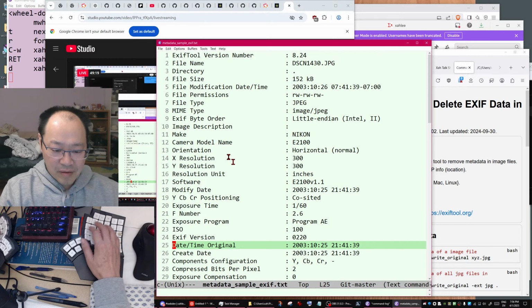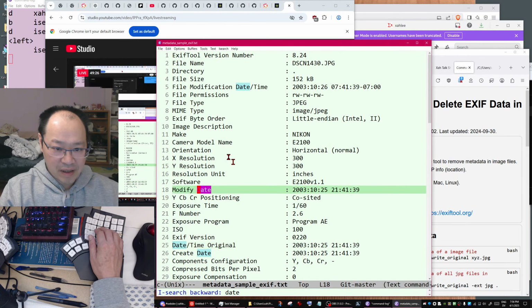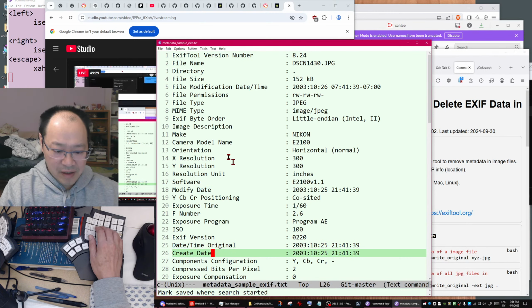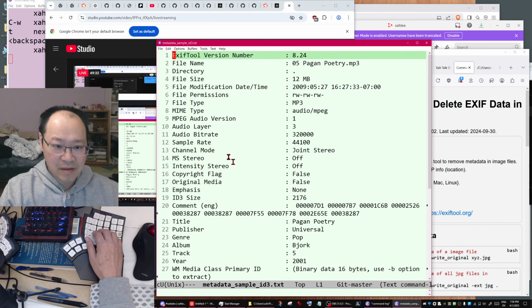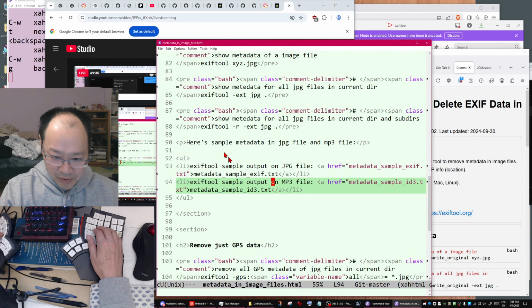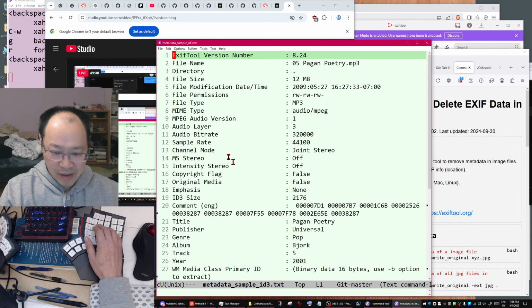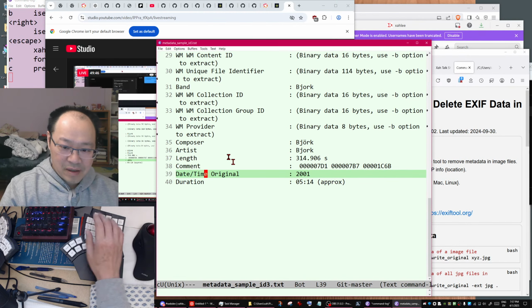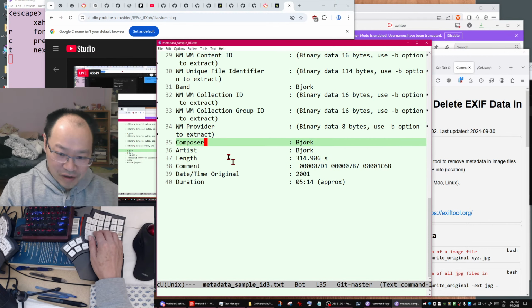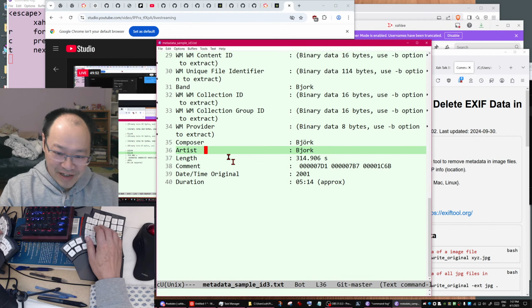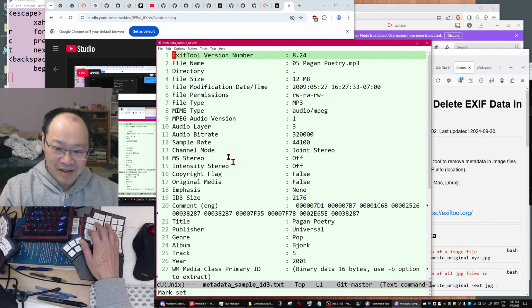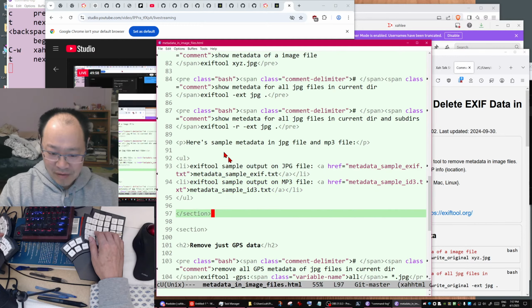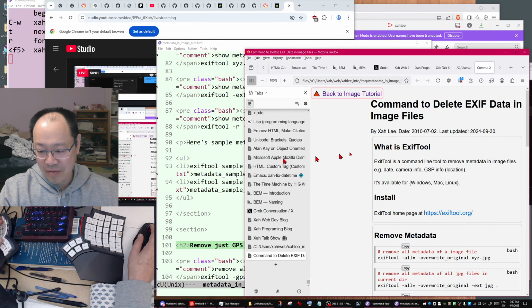So search for date. If you search for date, you got date. Now what is this one? This is sample output on an MP3 file. Right now we don't care about MP3 files. So then you got a datetime original, 2001. Yeah, that's not one of my files. A Bajok song, MP3. I bought a CD, then ripped it. Then you got the GPS thing.